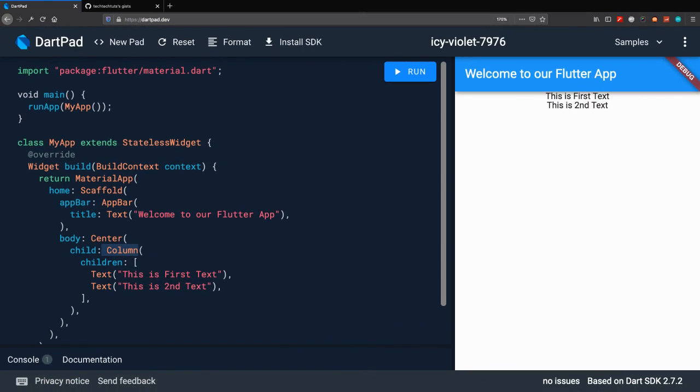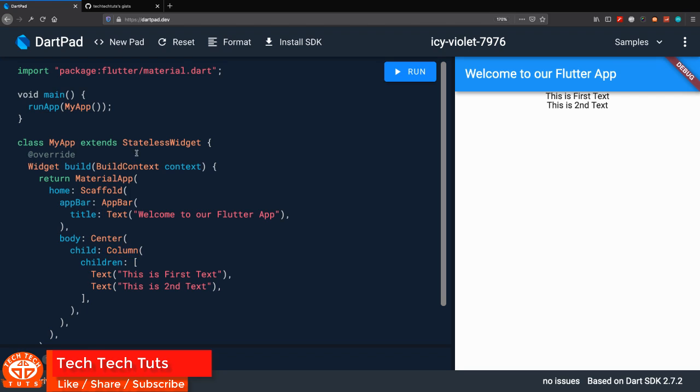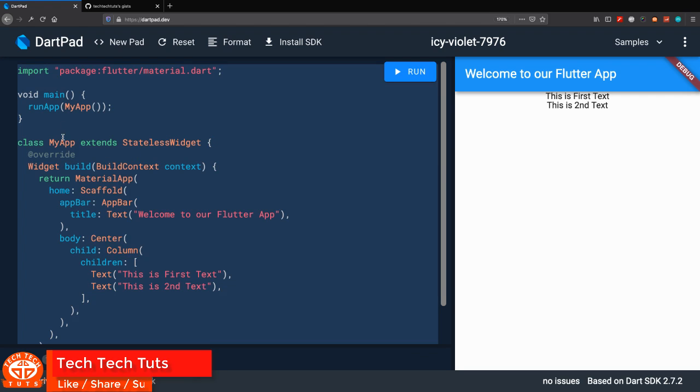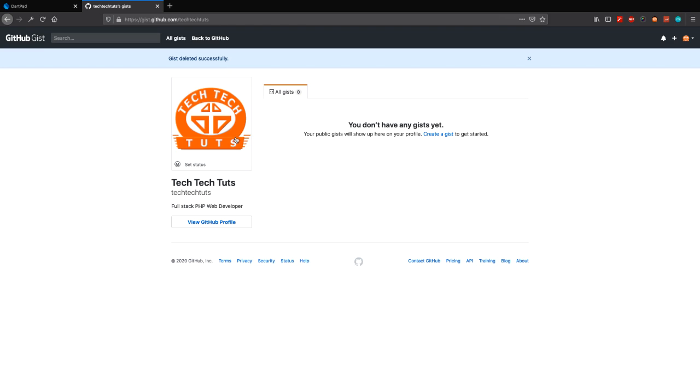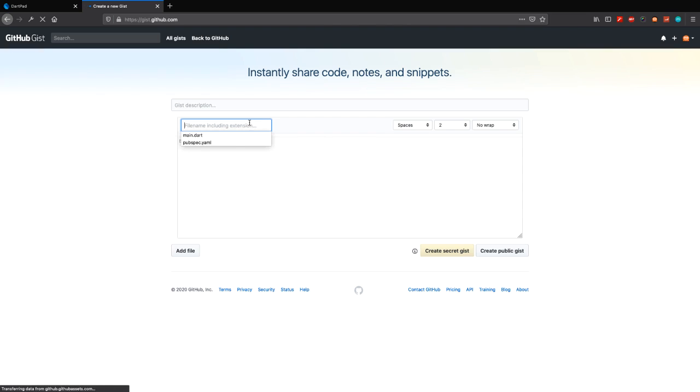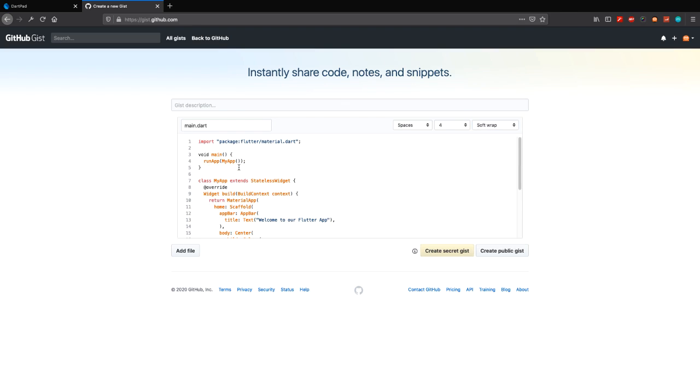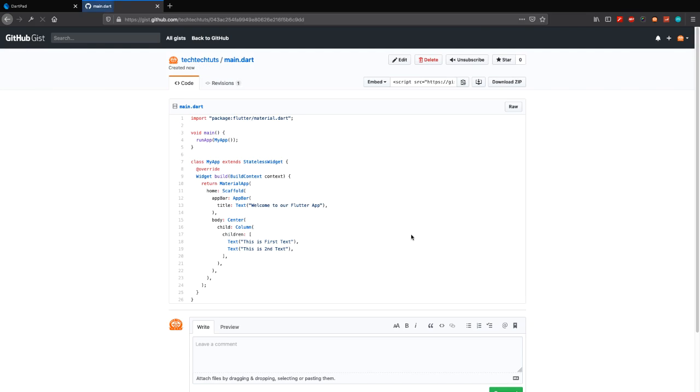Now let me save this app to our GitHub Gist. I will copy it, go to my Gist, and create a new Gist. I will name it main.dart file, set spaces to 4, give it a description, and paste the code here. This is our Flutter app. I will create a public Gist so that you can see it as well. I will give the link in the description, so you can copy it and use it.